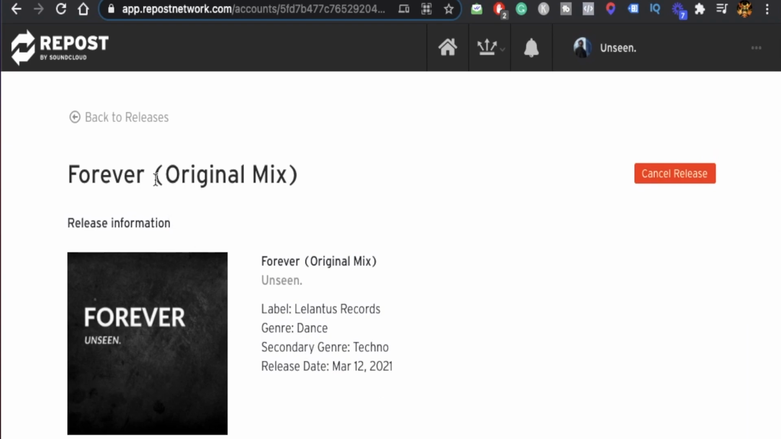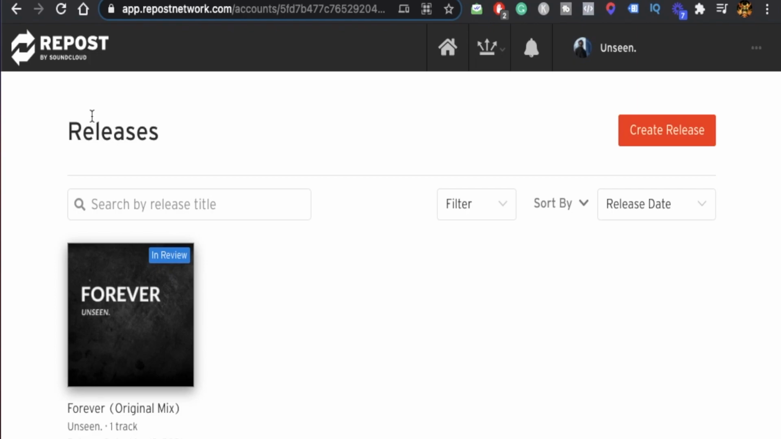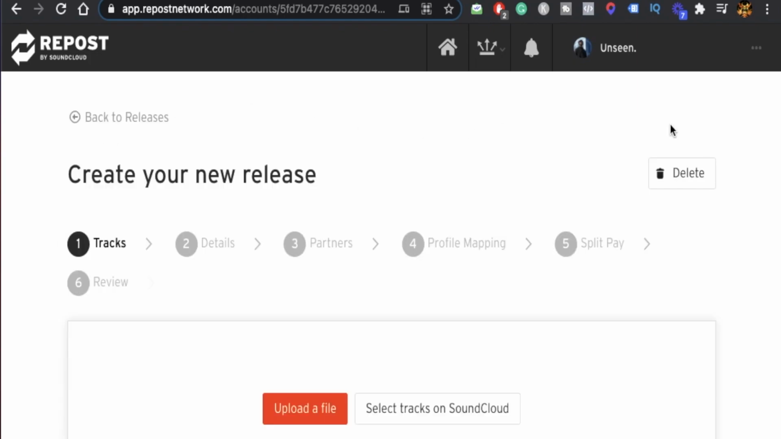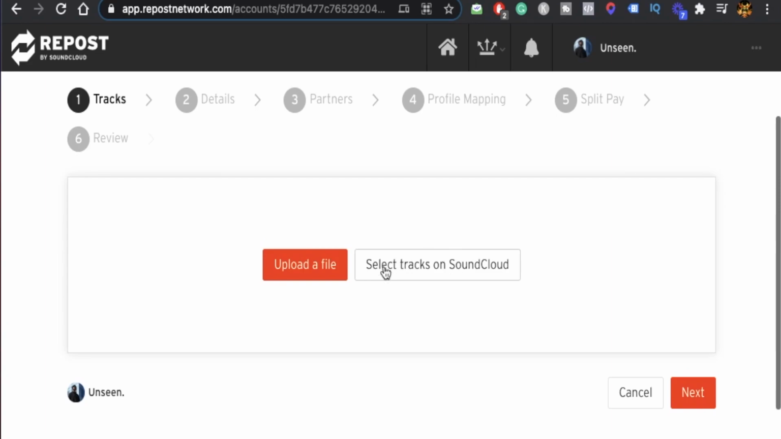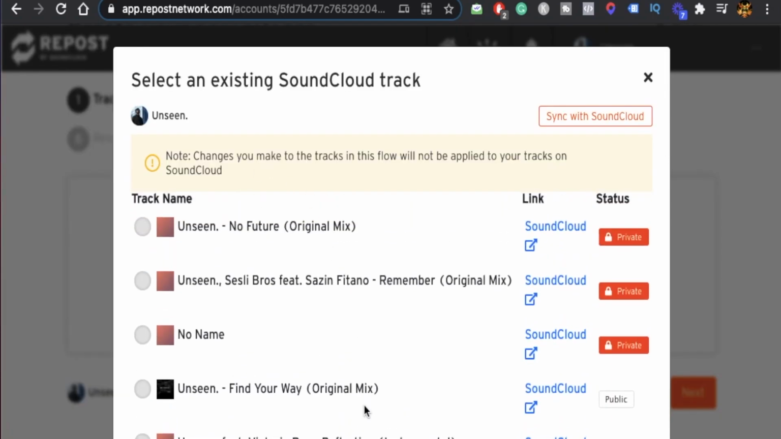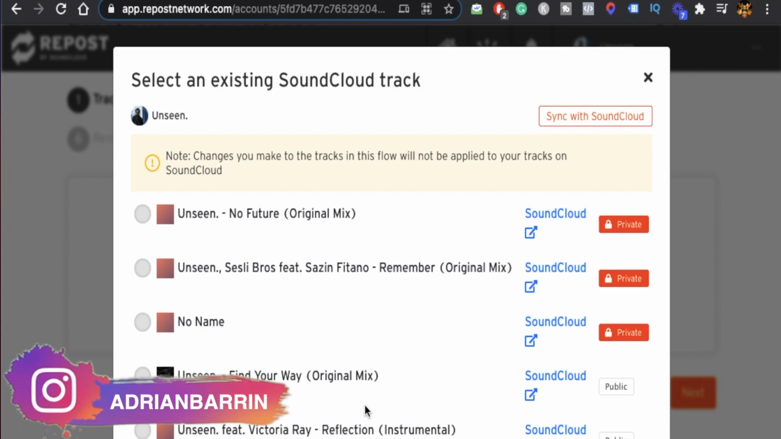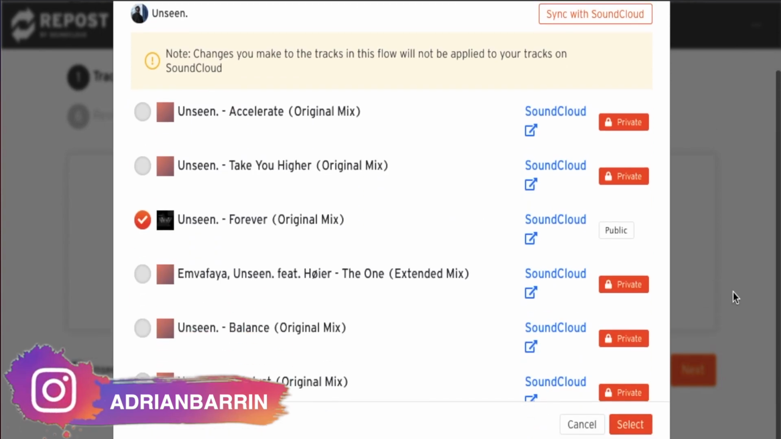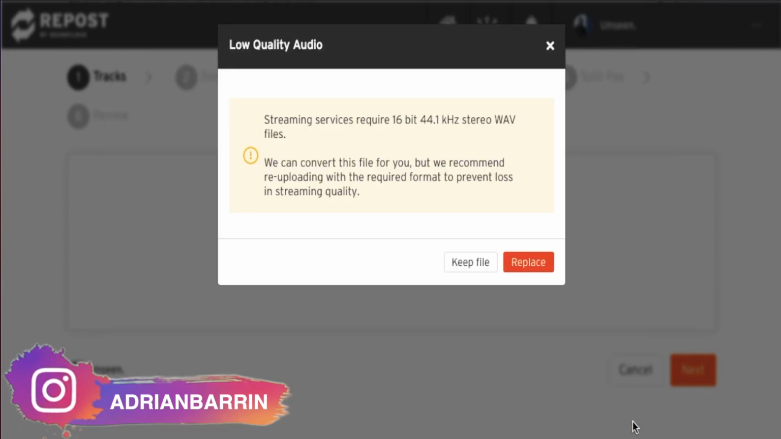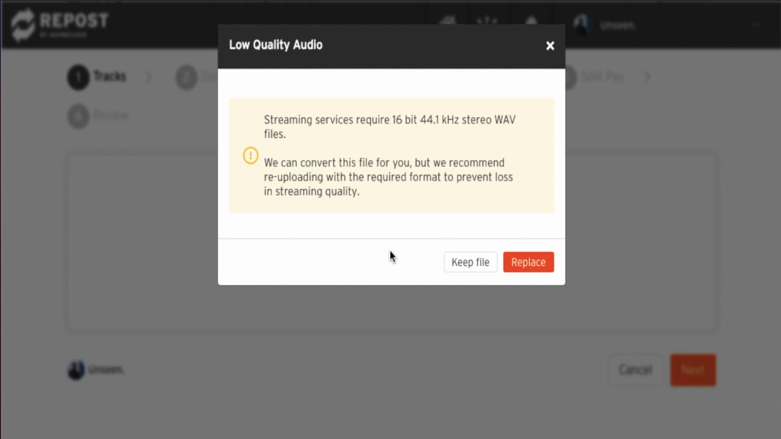So let's actually create a new release. I'll just walk you guys through it. So first and foremost, you have to either upload a track or select the track from SoundCloud. So when you do select the track from SoundCloud, the first thing it says is changes you make to this track in this flow will not apply to the track on SoundCloud. So that means whatever you do here won't affect what actually happens on the track in SoundCloud. First, you select it, and then it gives you another pop-up that says you have to upload it in WAV format for it to actually work.